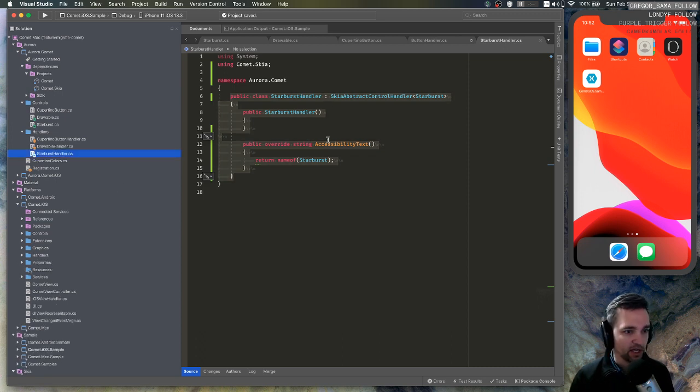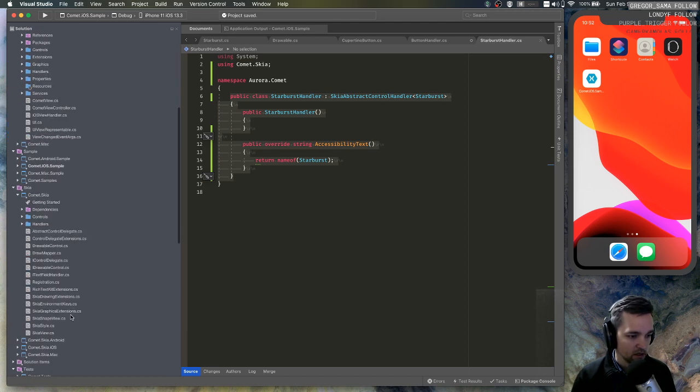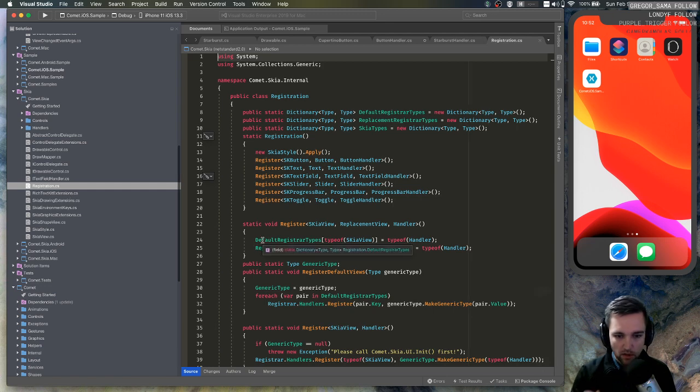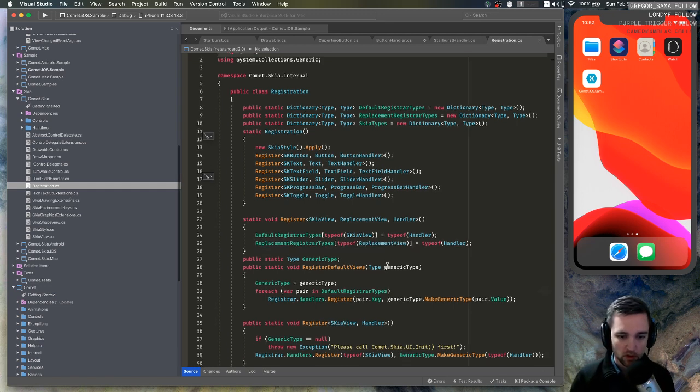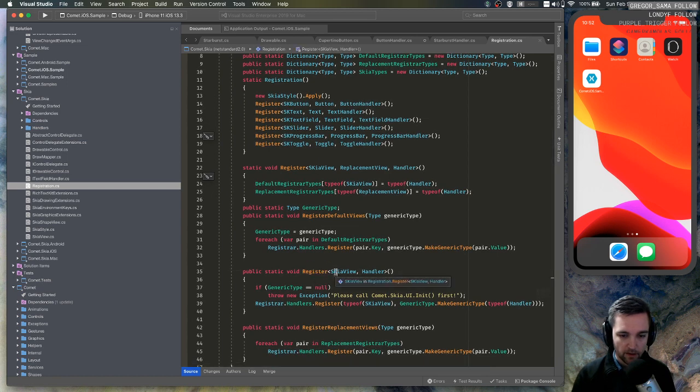But once we have these created, the next thing we need to do is register them with Comet so Comet knows what to do with them. And in fact, there were some new bits just added, and I would like to take a look here. Let me see. Registration. Does this work? Let's just add it in here. Yeah, cool.